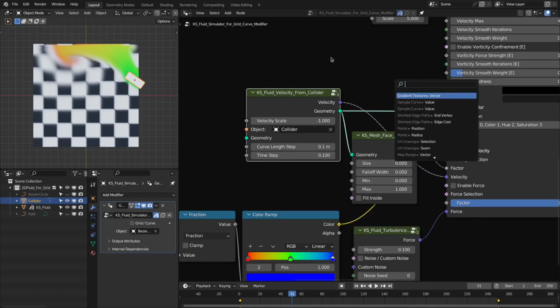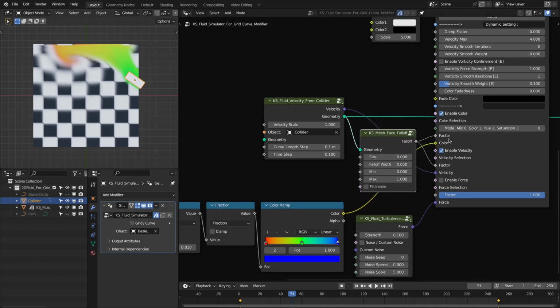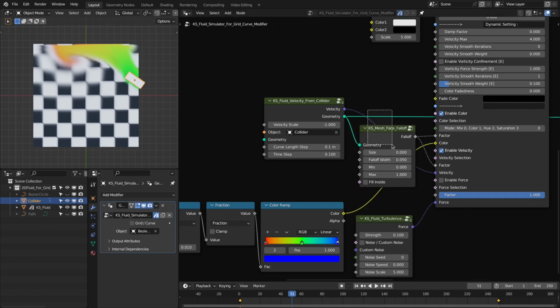So it outputs the velocity and also outputs the geometry that you can use with the Falloff node to further control the effect. By the way, these Falloff nodes are freely available on my Gumroad page. You can download them from the link in the video description.